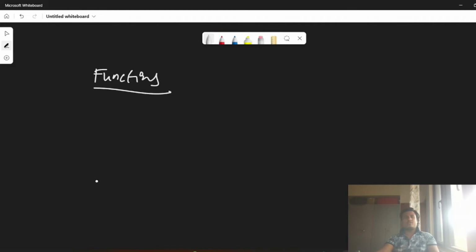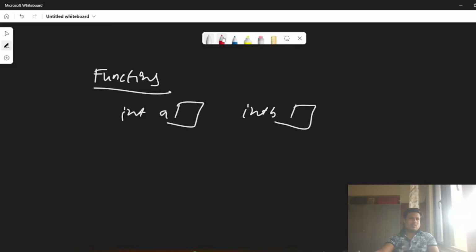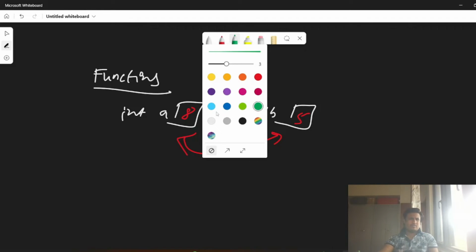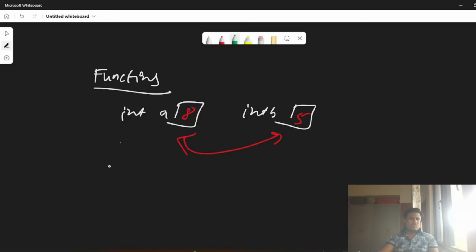Let me now work on functions. So let me design a function for swapping two numbers. Suppose we have two numbers, int a and int b, which have the values of something like 8 and 5. Suppose now we want to interchange these values. What do we want to do here actually? We want the value to become 5 and 8.